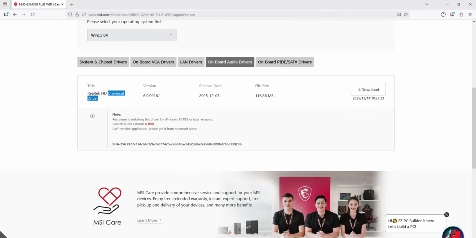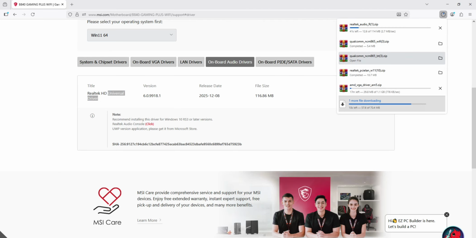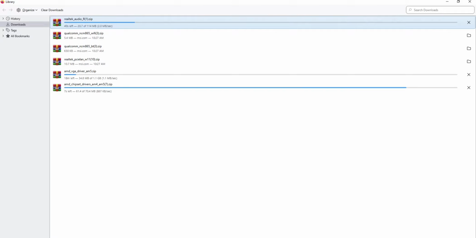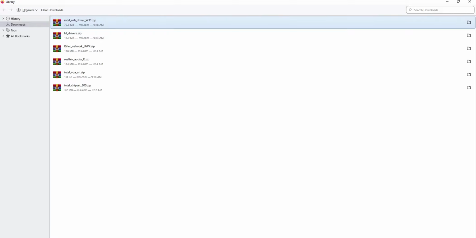When you click to download, all the downloads appear in the download box, you can see. Click on show all downloads. It will take some time, depending on your internet speed. So finally, guys, we have downloaded the required drivers. Now we have to install them one by one.